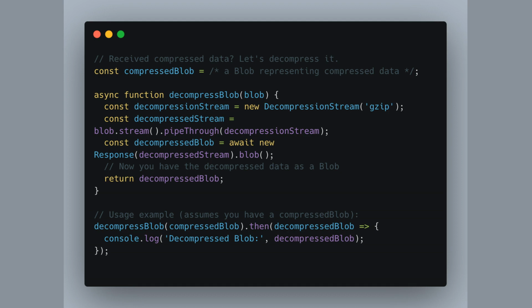Received compressed data? Let's decompress it. Imagine you've got a blob. It's like a digital balloon stuffed with compressed files. To turn that back into usable data, we'll enlist the help of a decompression stream. Think of it as a tiny machine that carefully removes the digital wrapping. We route our blob through this machine, which works its magic to give us a brand new blob. Only this time it's decompressed. Pop it open, and voila, you've got your original data back, just like before it was squeezed into that tiny package.